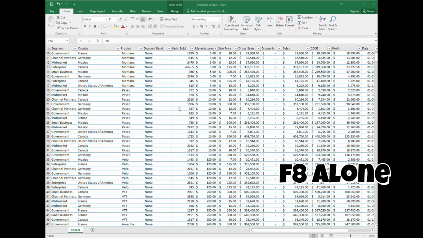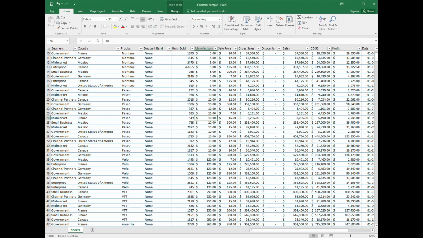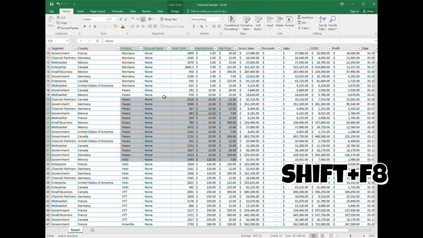F8 alone turns Extend mode on or off. In Extend mode, Extended Selection appears in the status line, and the arrow keys extend the selection. Shift plus F8 enables you to add a non-adjacent cell or range to a selection of cells by using the arrow keys.